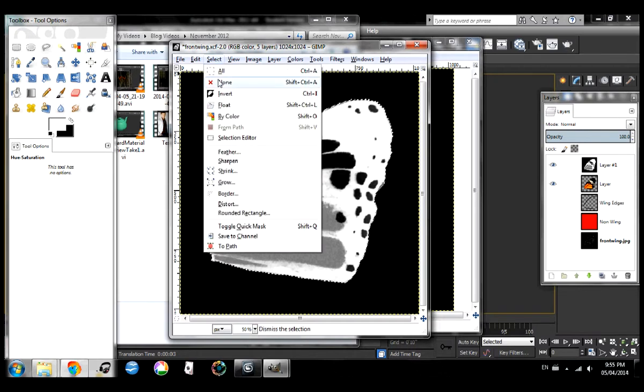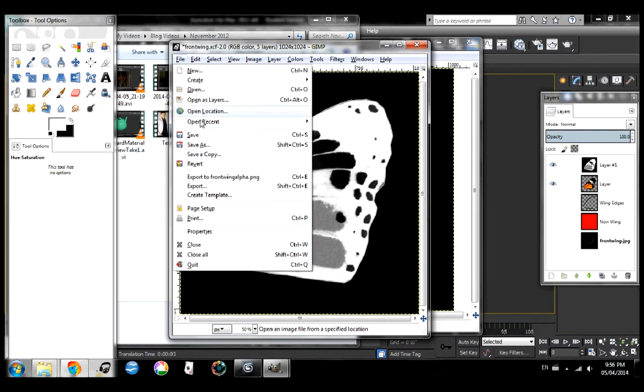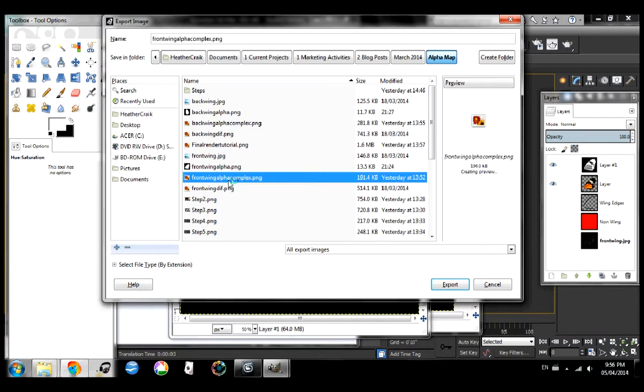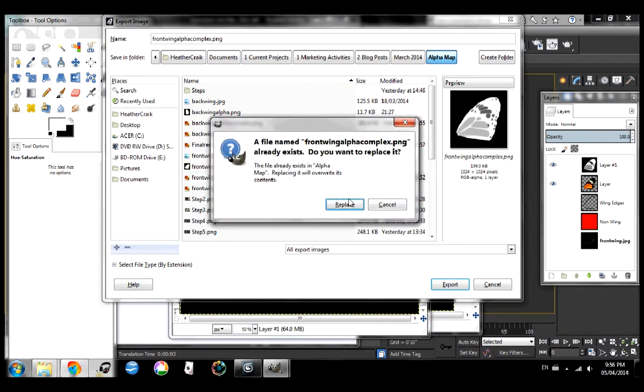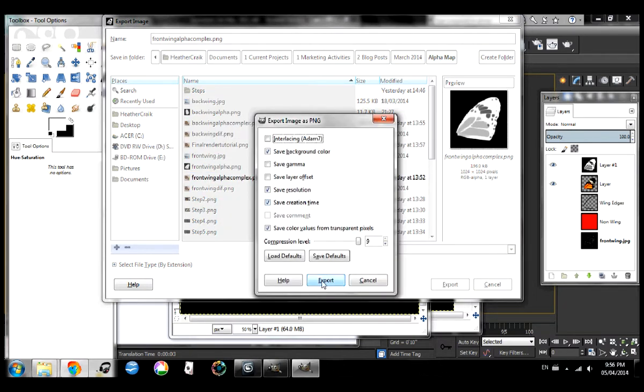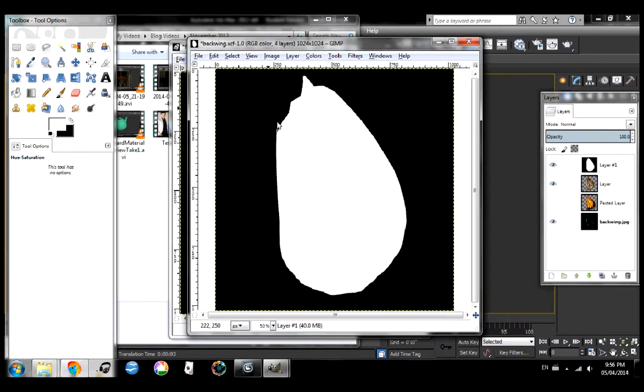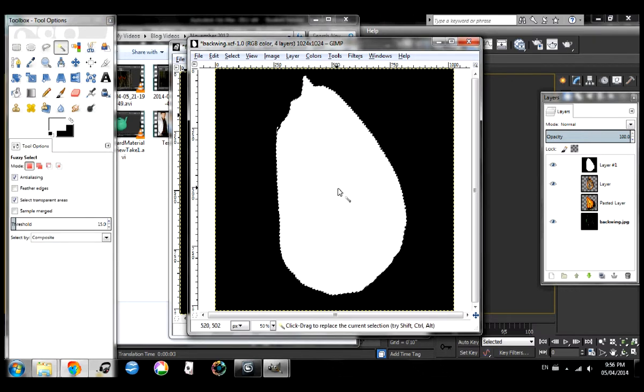So what we're going to do is we'll just deselect for the moment, export as front wing alpha complex. You can tell I've done this already, huh? So that's our front wing. I'm just going to quickly do the same to the back wing, and then we'll go into our rendering program.